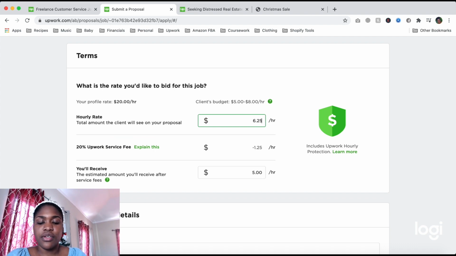Okay, so here's another thing about Upwork. Upwork charges a fee. And the fee is taken out of whatever hourly rate is at the top here. You get whatever is at the bottom. So they tell you that you'll receive this $5.